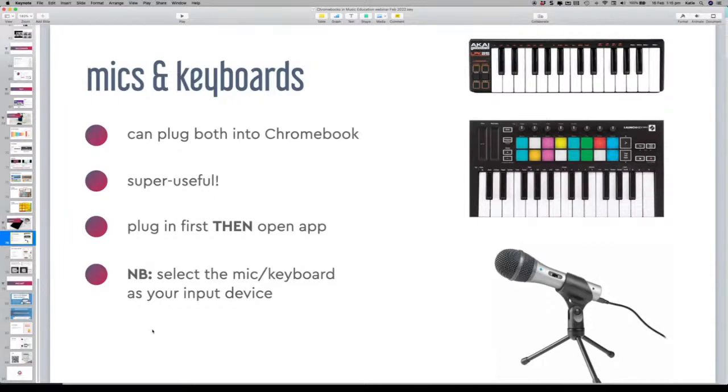So make sure you plug them in first. I've got a note here. Plug them in first and then open the app, and then make sure that you select the device that you've got plugged in as your input device. Lots of people plug them in and go, they don't work, or it sounds terrible. It's because you haven't selected the device as the input device.